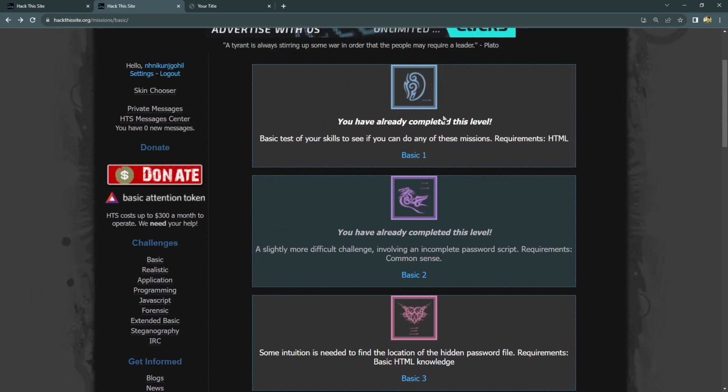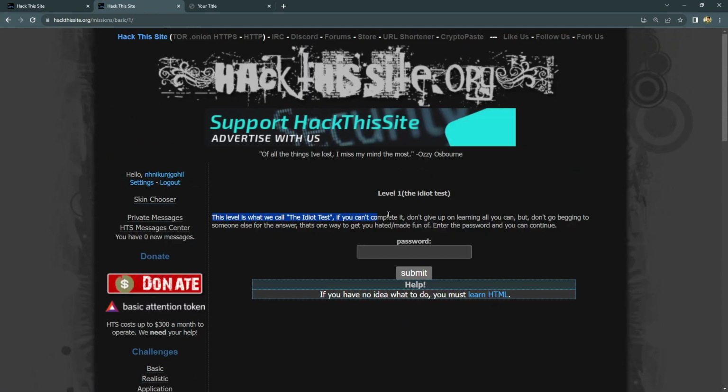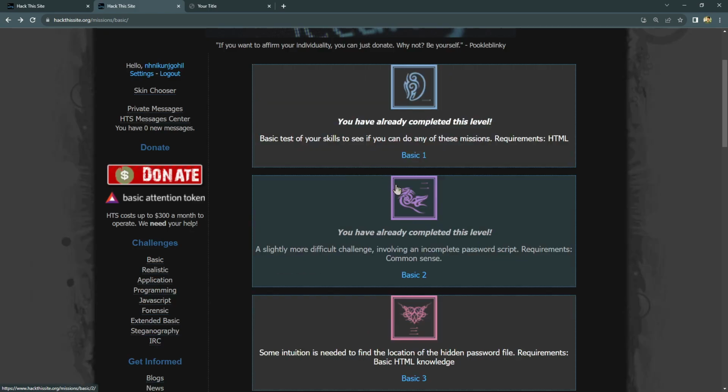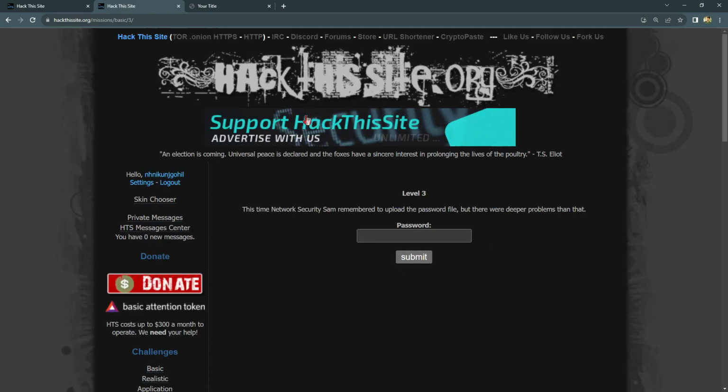So if I take you to level 1, what is that? It is telling this level we call the idiot level. Again, no need to explain the entire thing, you can see that video. Now coming back to this level 3 lab, and here also you require HTML things.